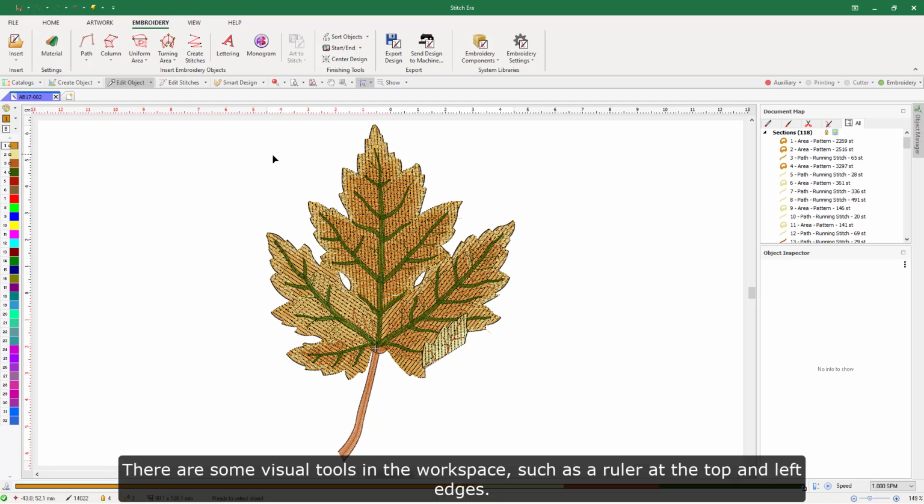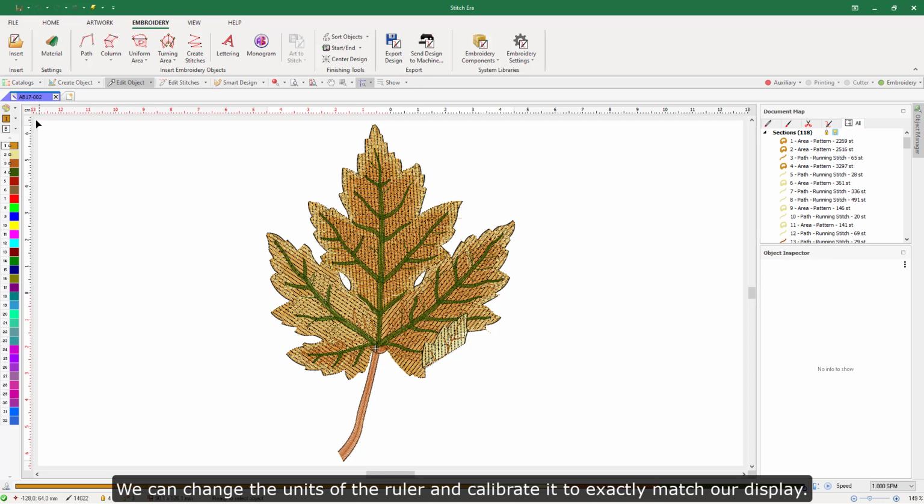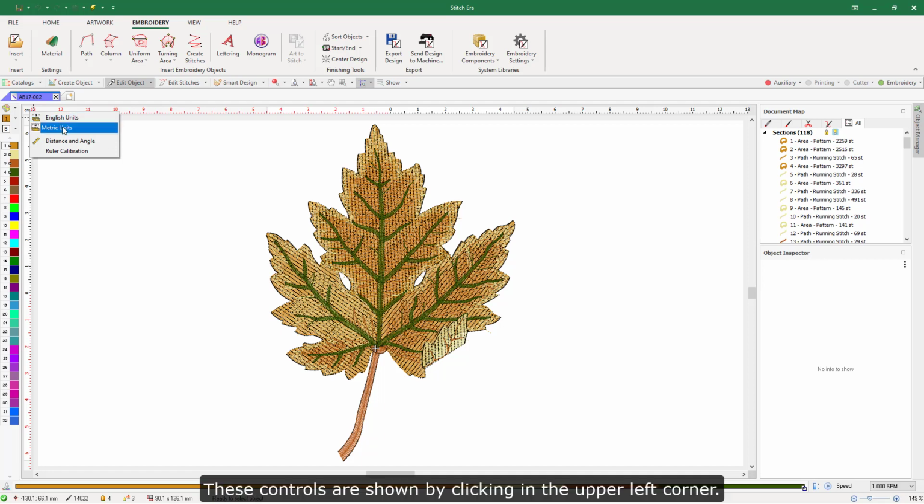There are some visual tools in the workspace, such as a ruler at the top and left edges. We can change the units of the ruler and calibrate it to exactly match our display. These controls are shown by clicking in the upper left corner.